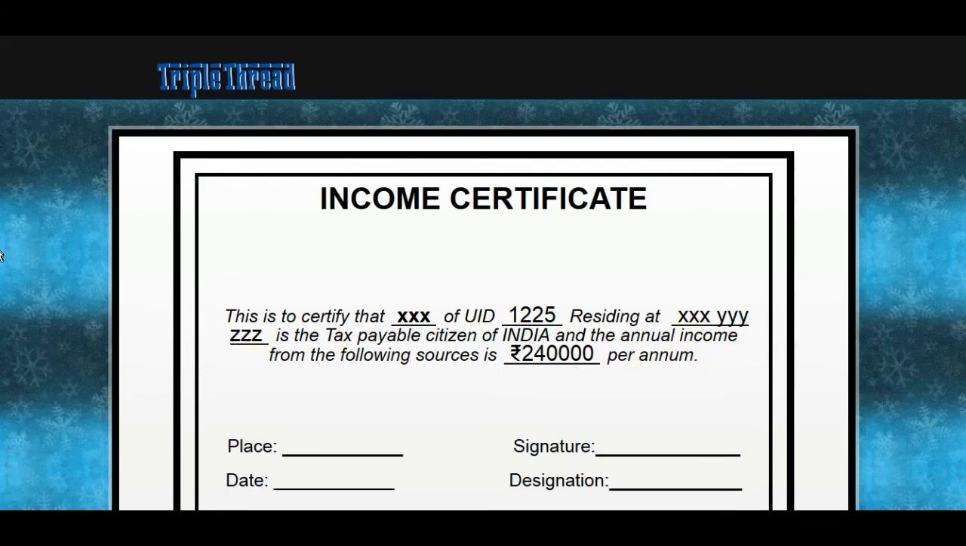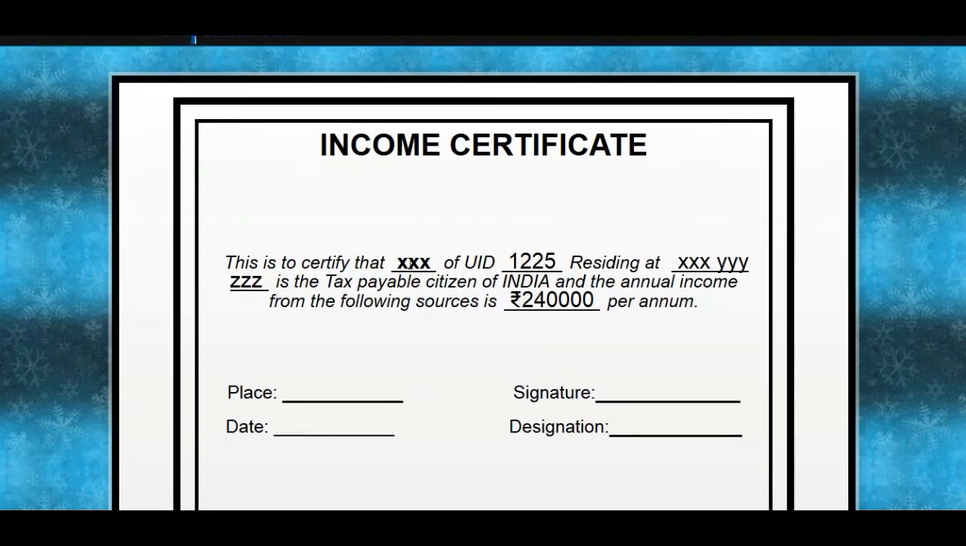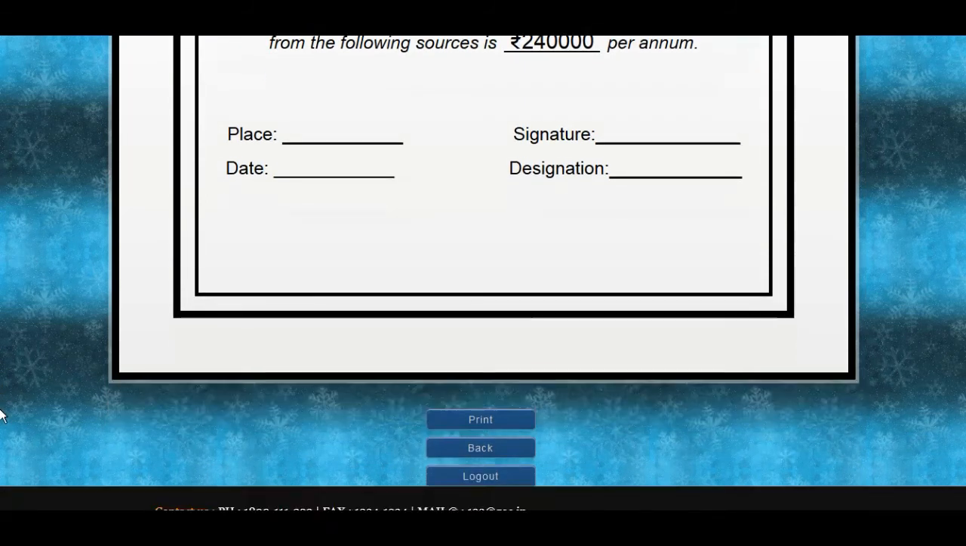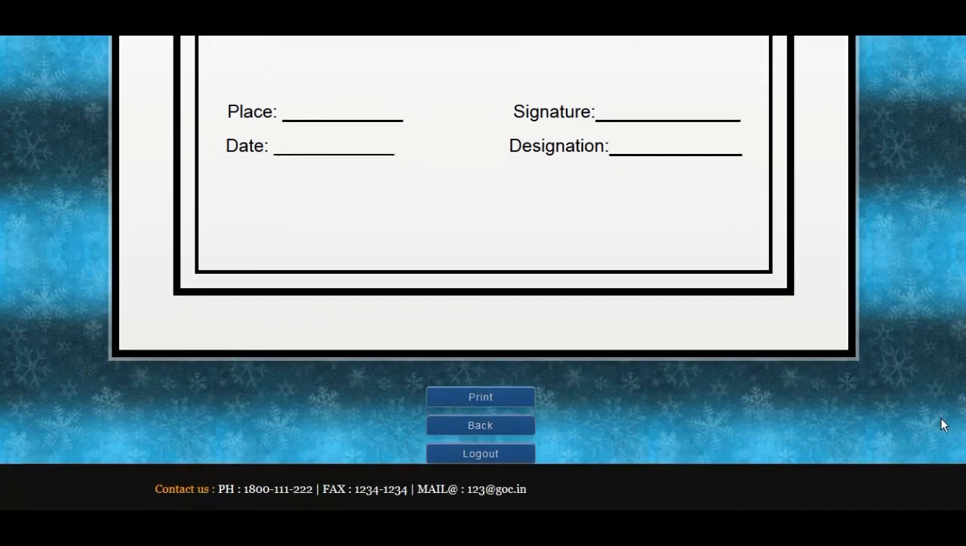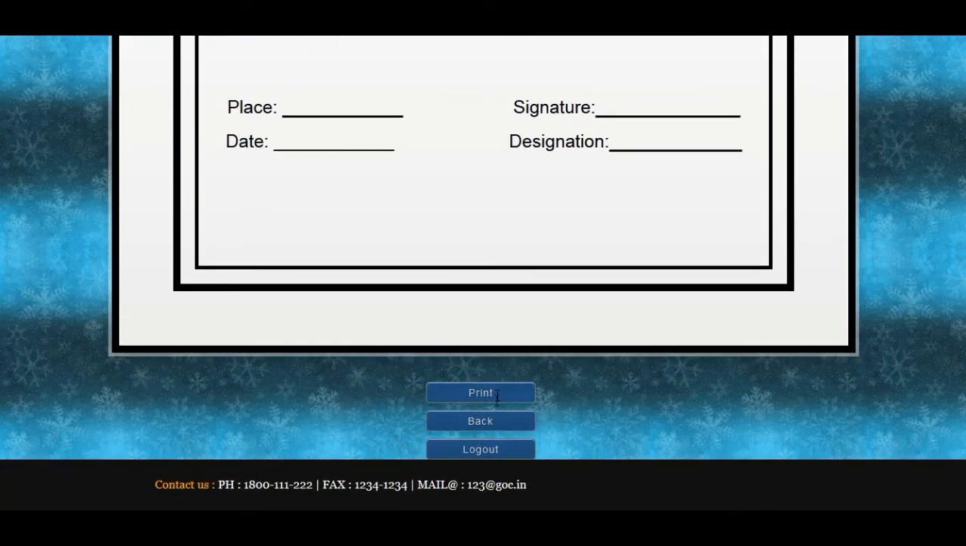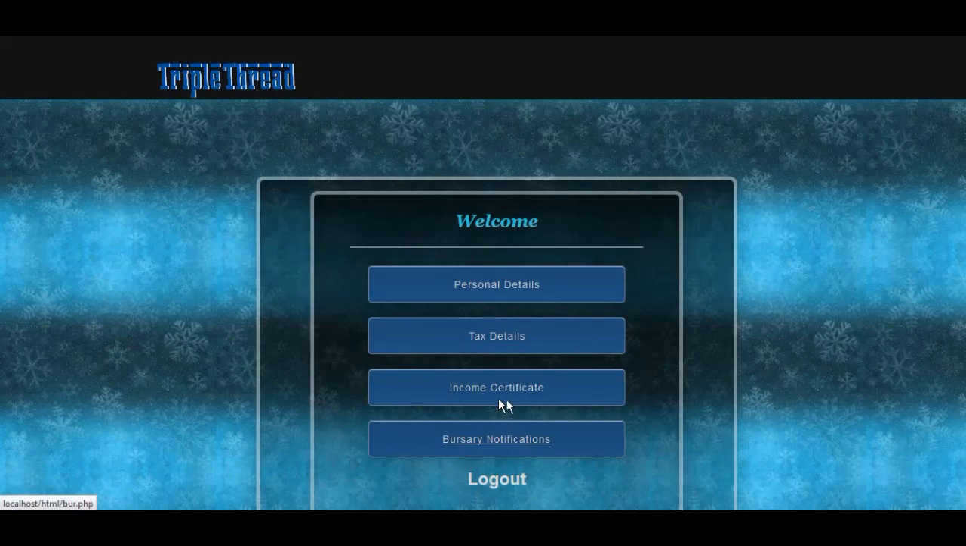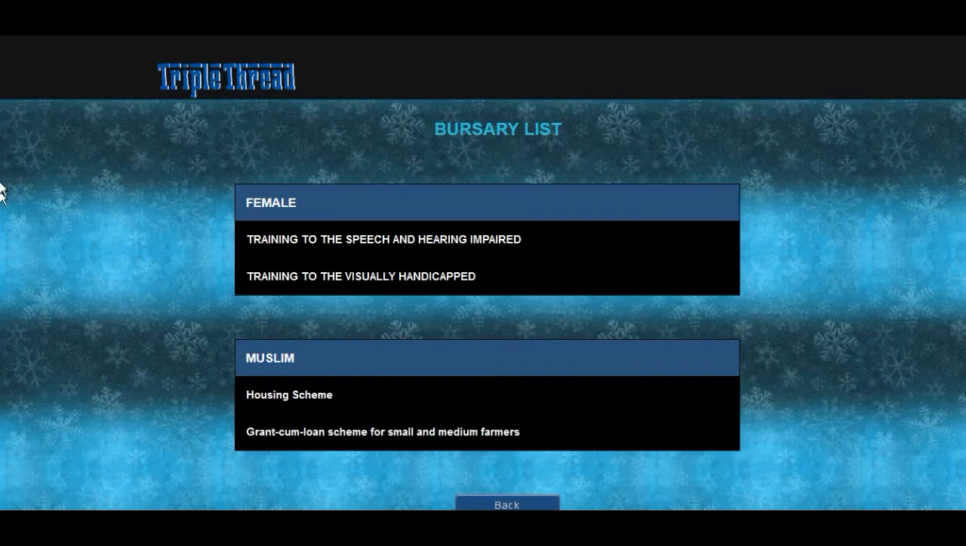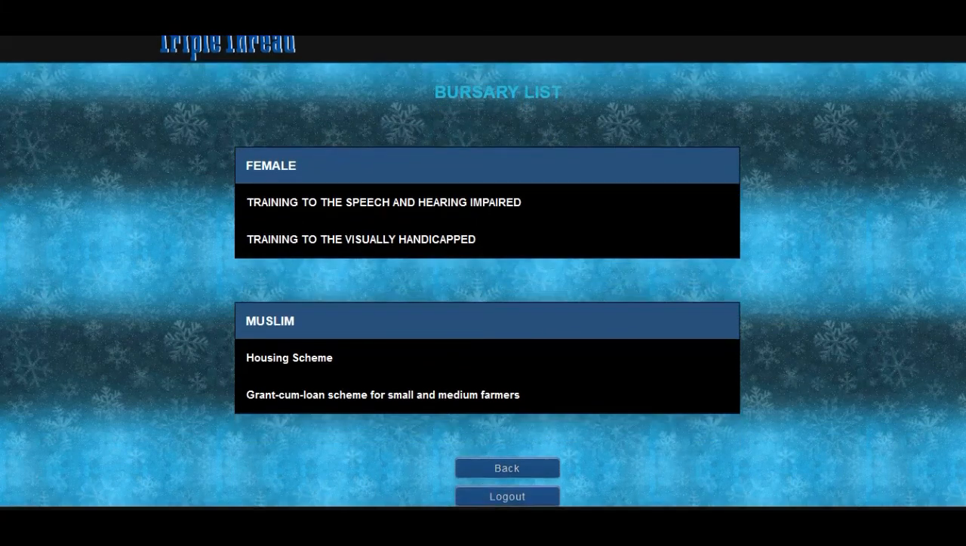The income certificate option shows the soft copy of the income certificate, which is automatically generated. The individuals can print the certificate and get the signature and seal of the government officials for further use. The bursary notification option shows the list of scholarships the registered individual is eligible for.